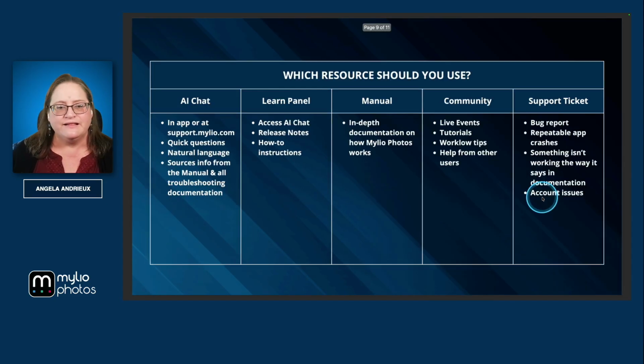All right, so which resource should you use when you need help? So if you're stuck, to get unstuck, the first thing you're going to want to choose is that AI chat and the Learn panel. The reason the Learn panel is so easy is because it's right there in the app. You don't have to open up another browser window, and you can access the AI chat right there. You can also find the release notes, how-to instructions, and with that chat, use natural language search. So just say, I'm having a problem with this, or I'd like to learn how to do that. Make it very simple. It sources information from the manual and all the rest of our documentation.